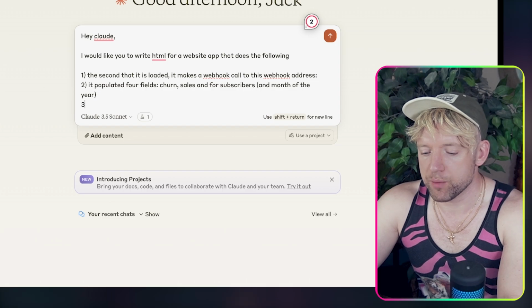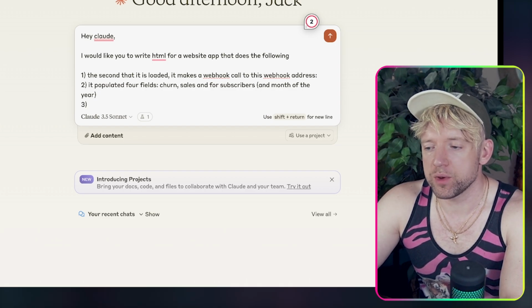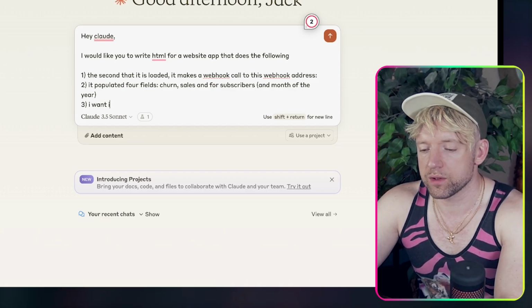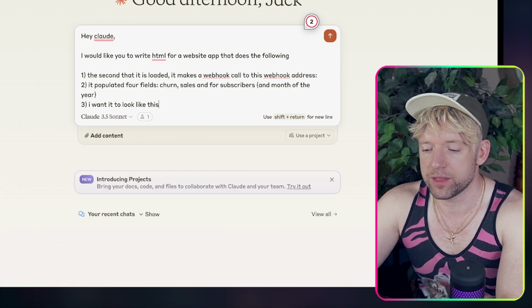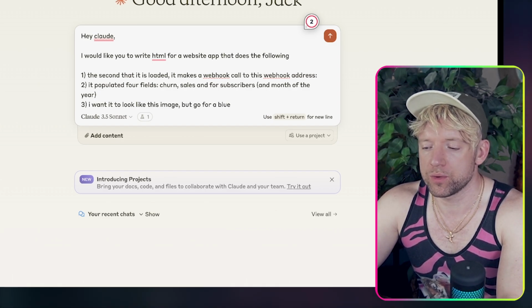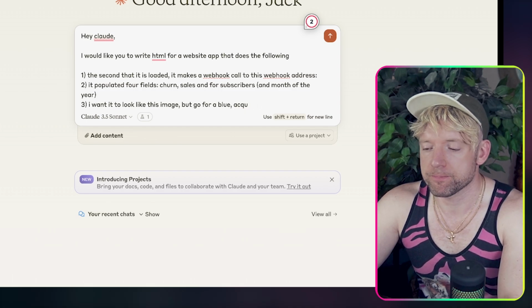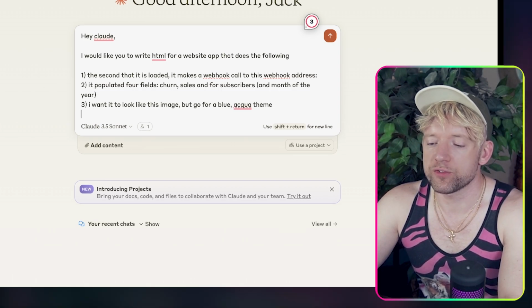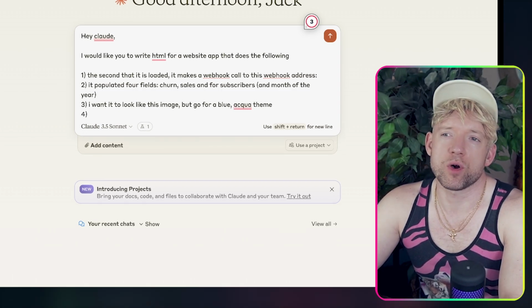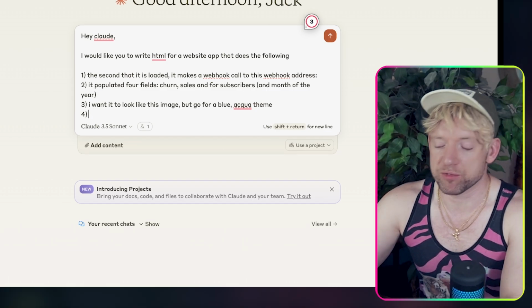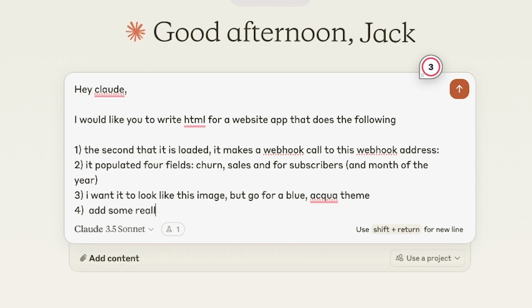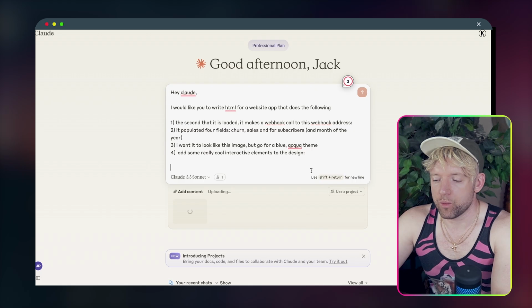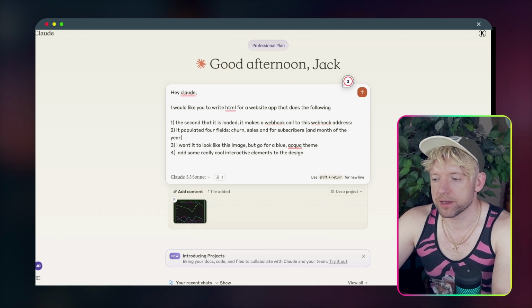Incredible. And then I guess the other thing we realistically want to add is, I want it to look like this image, but go for a blue aqua theme. And then let's also give it some other aspect of interactivity. Let's just make it random. Say, hey, add some really cool interactive elements to the design. All right. And then what I'm going to do, guys, is head over to Make, like so.